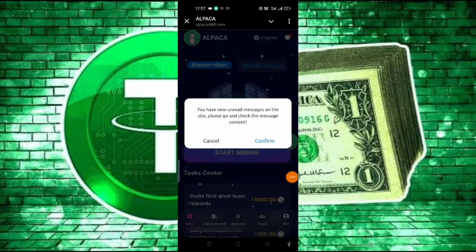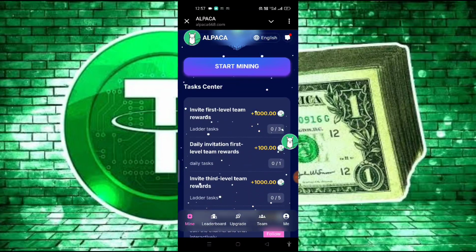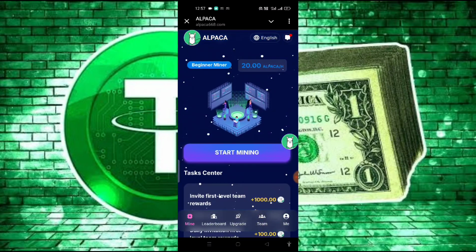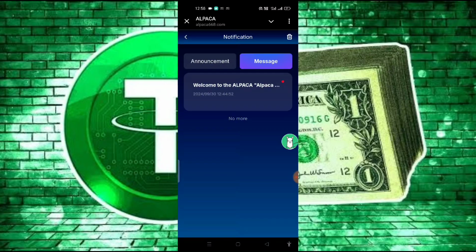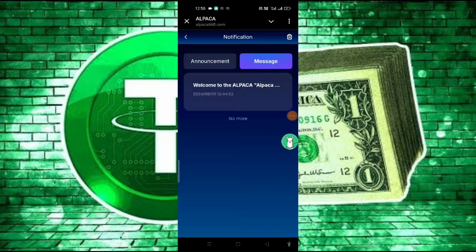So guys, this is a new message to check. I just confirmed that I signed up on one good platform. This is a system notice: welcome to this platform, and become a master of Alpha Coin mining and continue earning. So how can you earn on this platform?